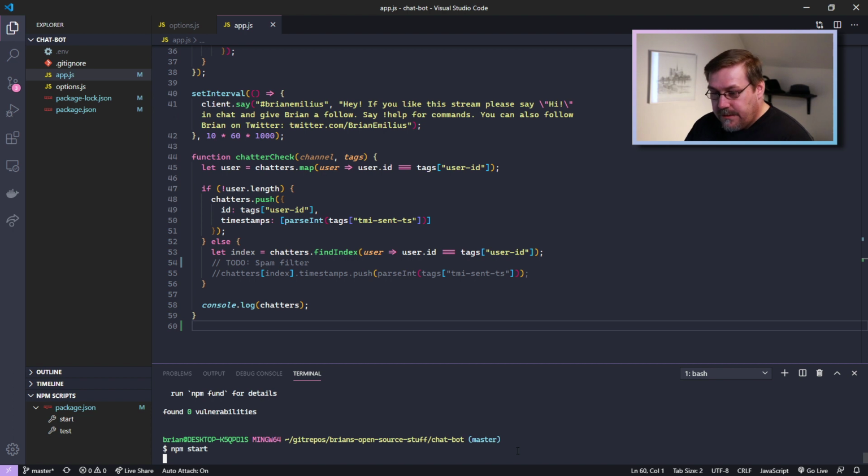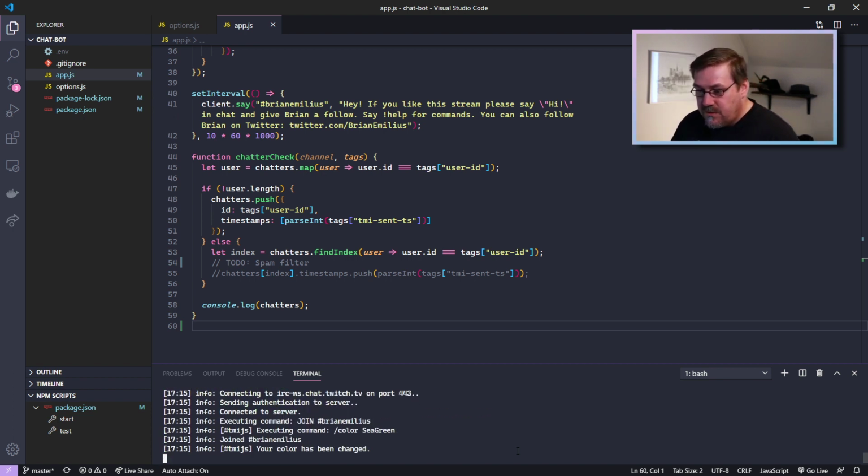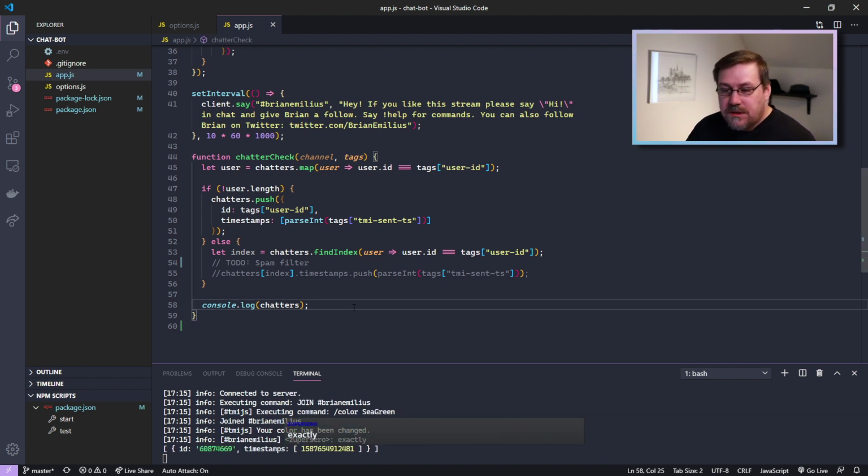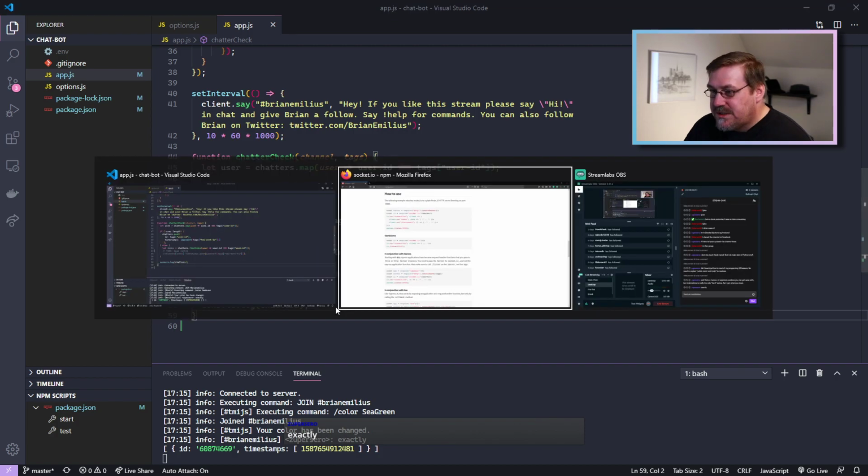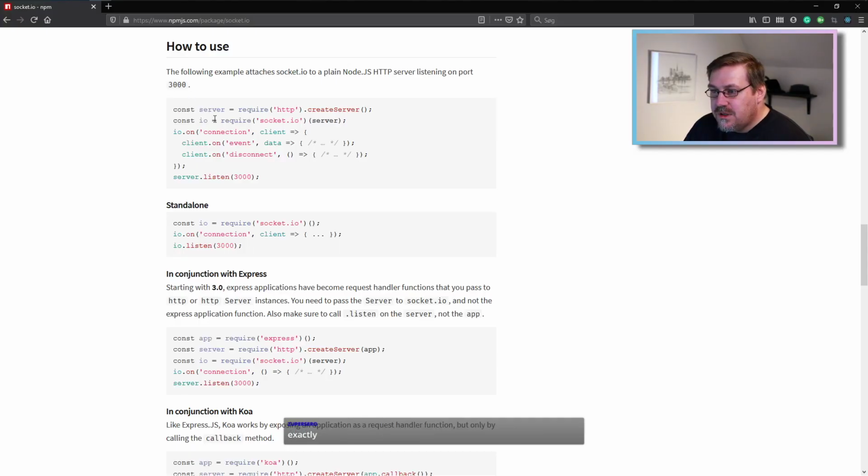npm start, and we've got the bot running. Fantastic. You can even see your chat down here as we code. Super Serious says exactly. Yeah. All right. What did the thing over here say?